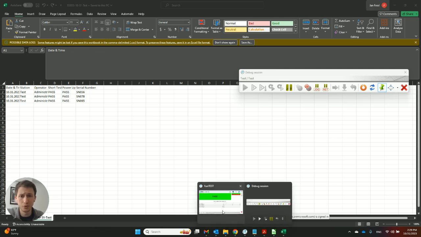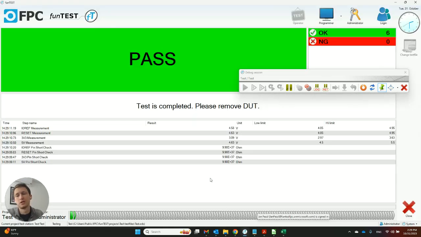So these are the two most basic ways to create test reporting and test management results in FunTEST. There's way more. You can also upload these directly to your SQL database if you have an existing system to link up with your other systems.